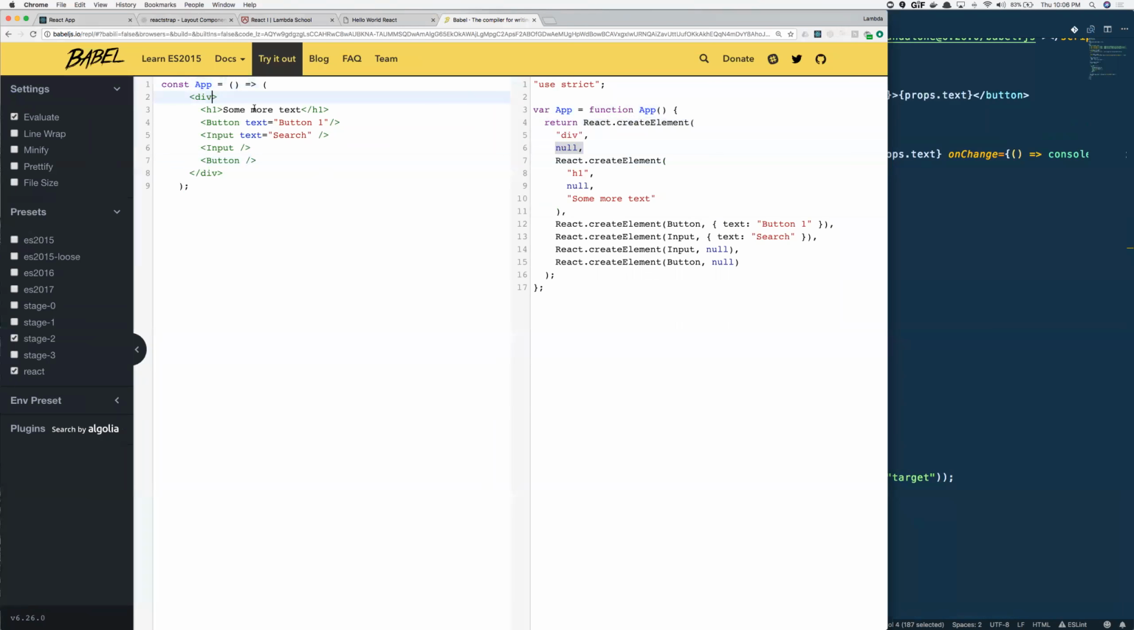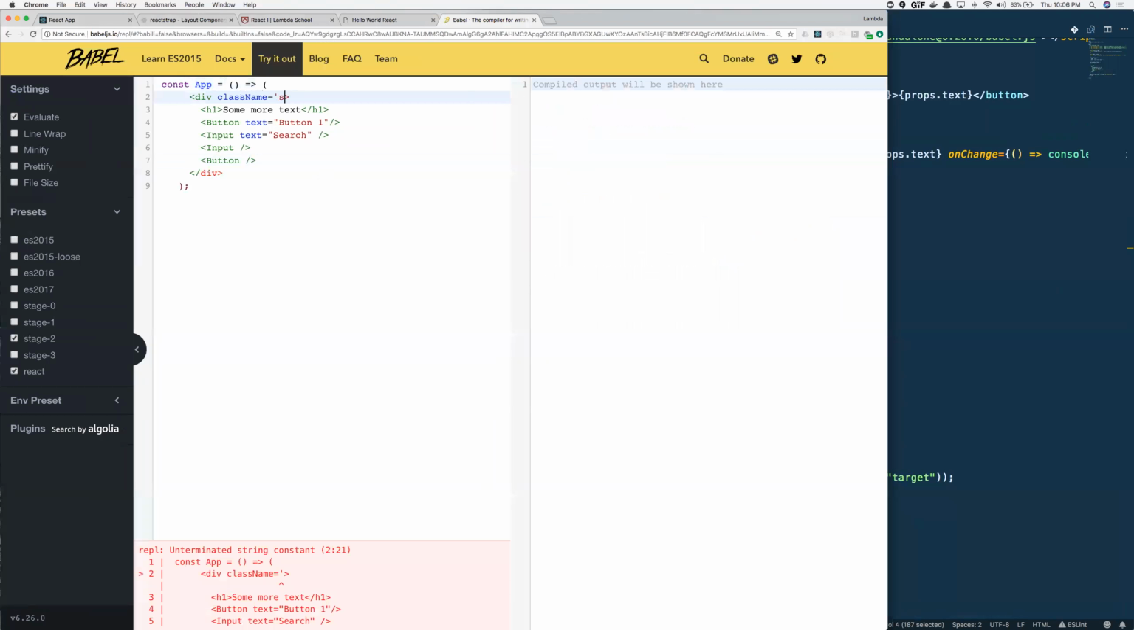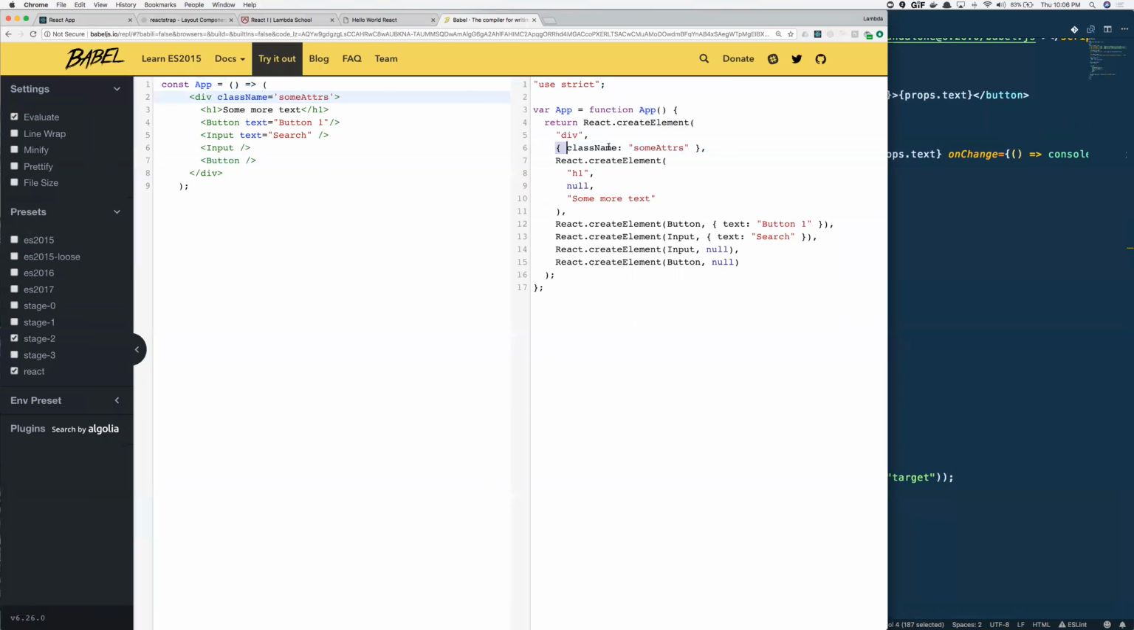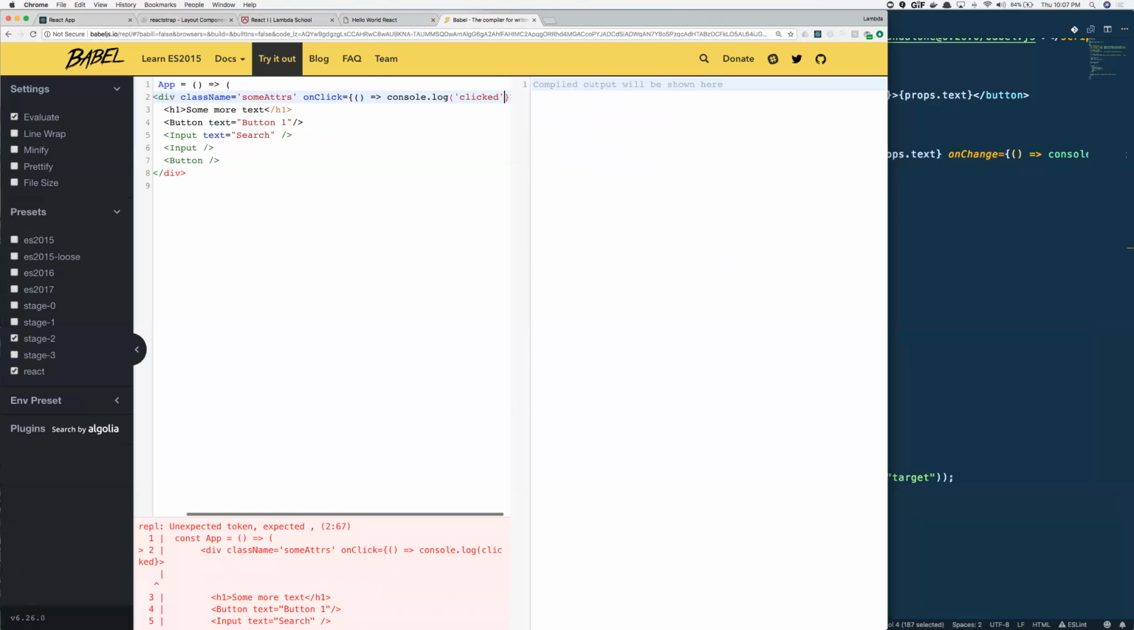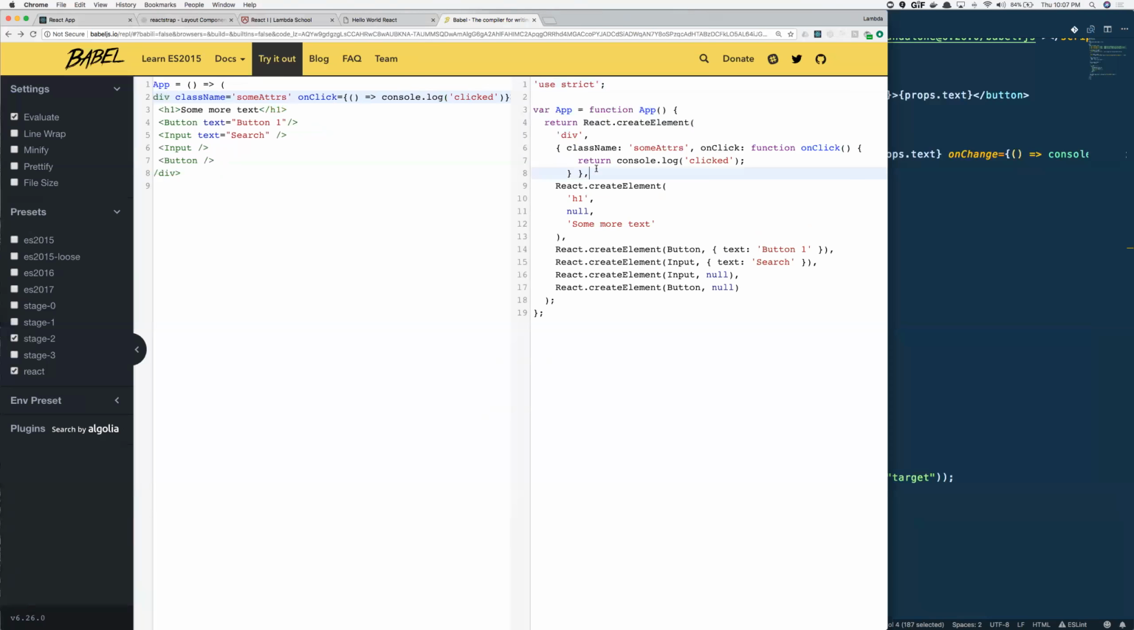If I put an attribute here like className equals some adders, some attribute, notice we get an object full of attributes. onClick equals a function, console.log clicked. Okay, look what happened. We get this object of attributes, things that get placed onto our potential DOM elements.